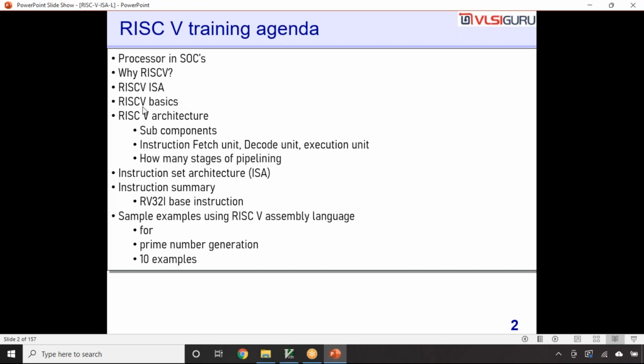Then we'll start off with the basics of RISC-V processor. Then we'll talk about RISC-V architecture. What are the subcomponents? What are the different units in RISC-V architecture, and how the pipelining concept works. Then we'll also talk in depth about the instruction set architecture. Then we'll talk about different types of instructions in RISC-V. Then we'll be doing some sample examples related to RISC-V, compiling them and running them, just to analyze how any given code conversion happens into the RISC-V assembly language.